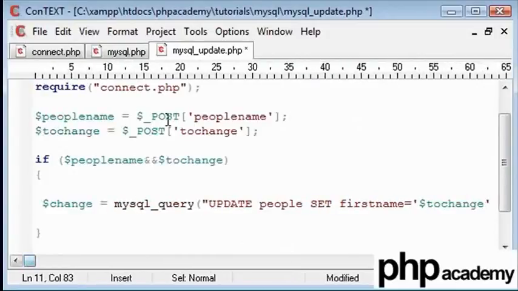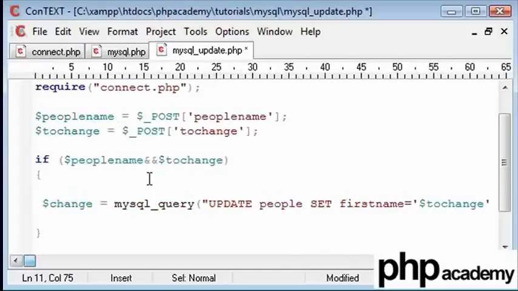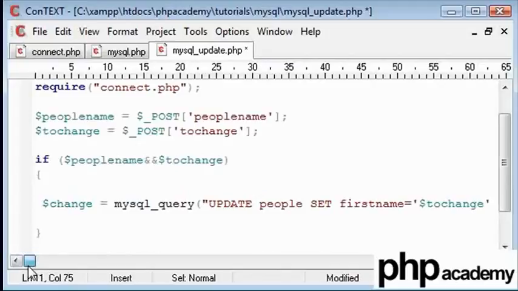No, in fact we're not. We're changing it by ID, isn't it? So we type where the ID is equal to the value of the people name.